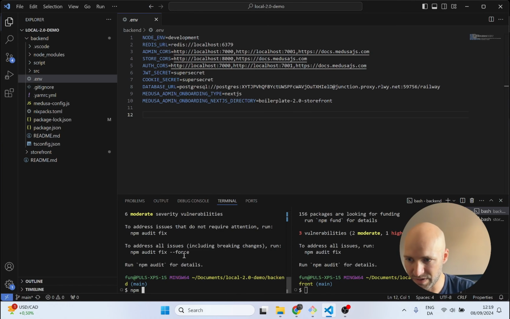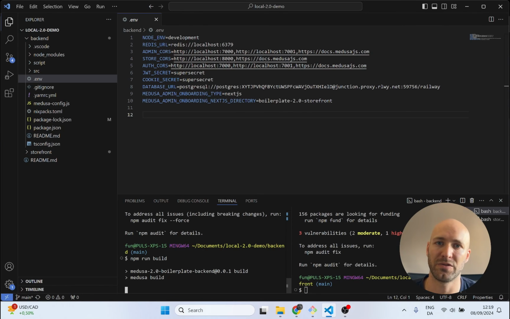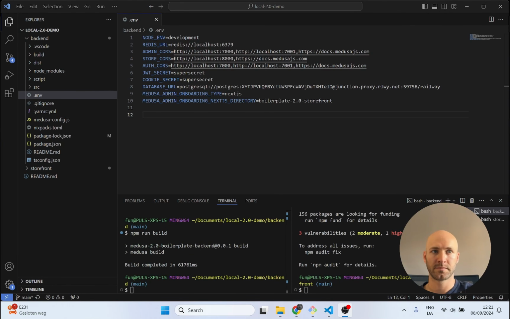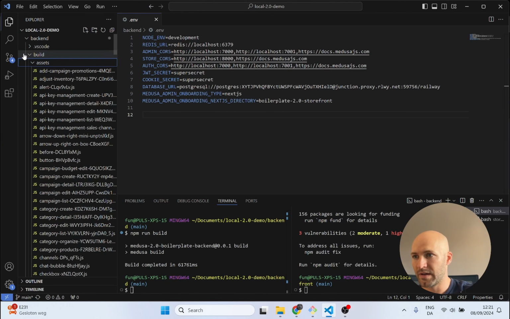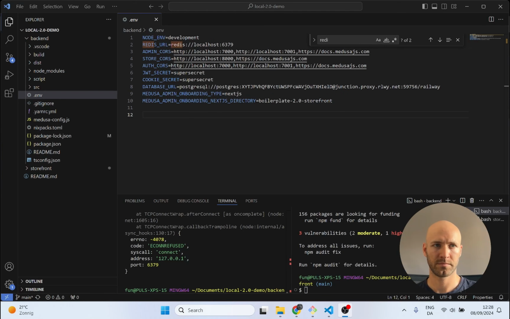I'll say npm run build, and this might also take a while, so I'll pause the video. It didn't take too long, and now we got this build folder over here. So the project has now been compiled and it should be ready to run the backend. Let's try it. So npm run dev.development.